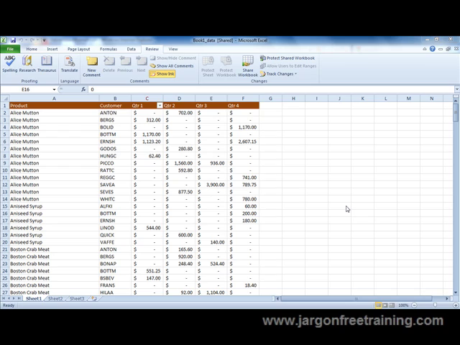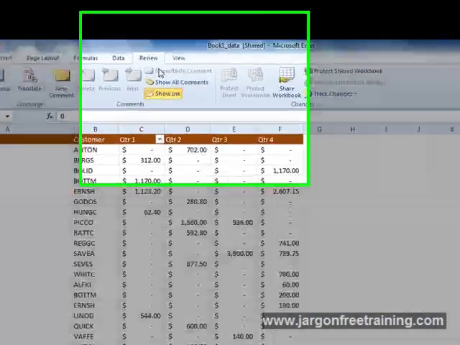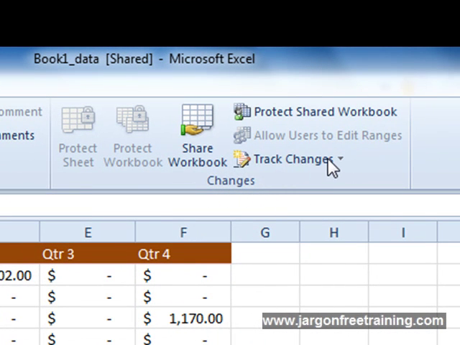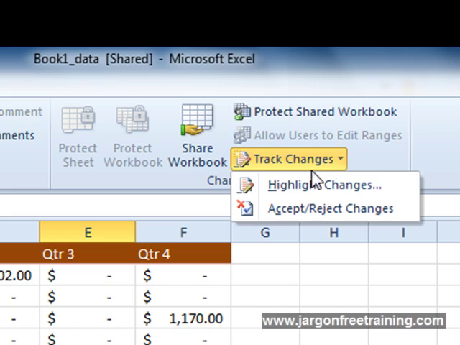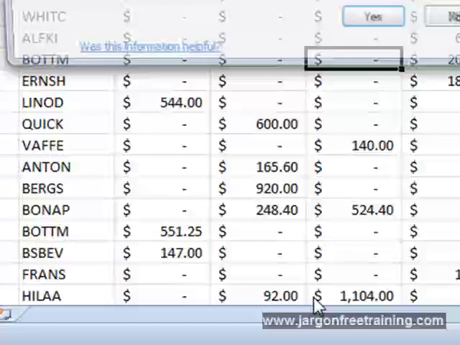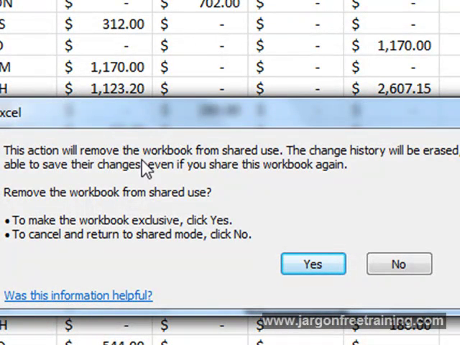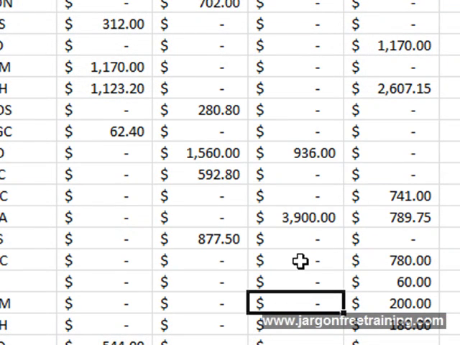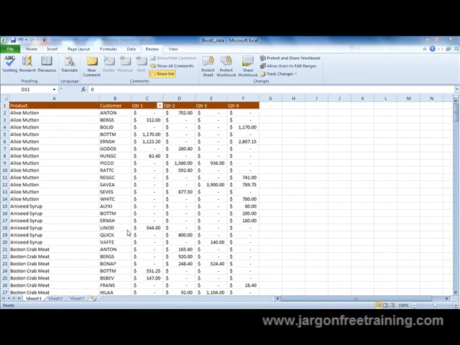If you want to turn off the track changes feature, make sure you're on the Review tab again, come along to the Changes section and click on the Track Changes button and select Highlight Changes, and then you want to deselect this top option here which says Track Changes while editing, and then click OK. And now it says this action will remove the workbook from shared use. The change history will be erased. Click Yes, and it's done.